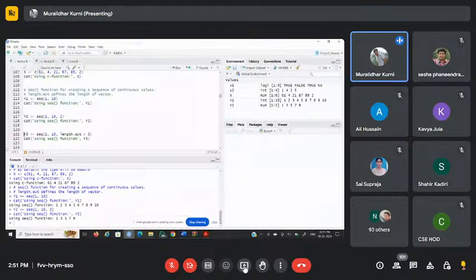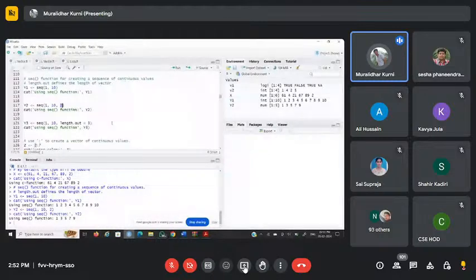So 1 will be the lower bound, 10 will be the upper bound, and 2 will be the number you want to skip. So here again I'm writing the same sequence function in a different manner. See here, sequence(1, 10, length.out = 3). So what is this length.out? Let me first try this function. Let me execute it, and I will make you understand what this length.out is.